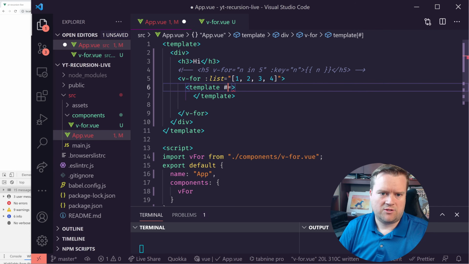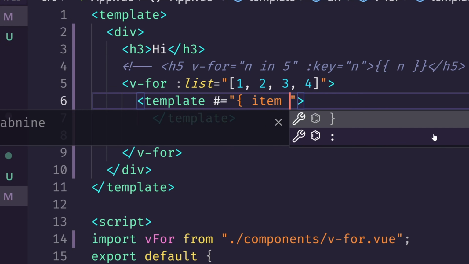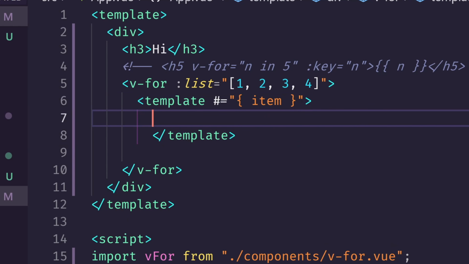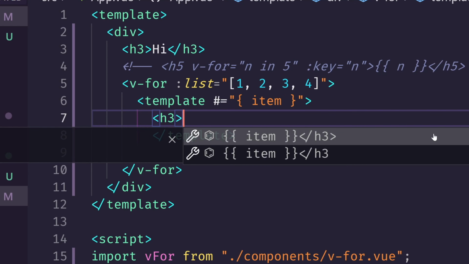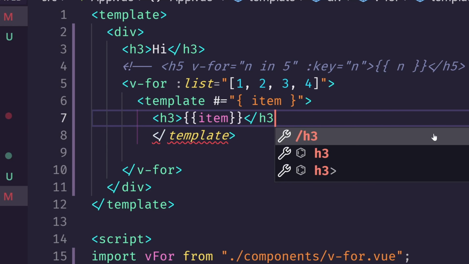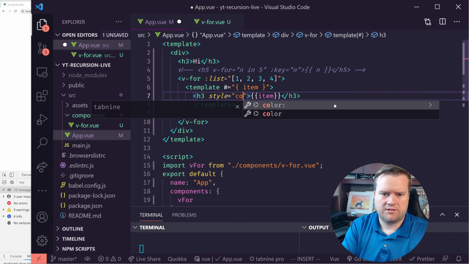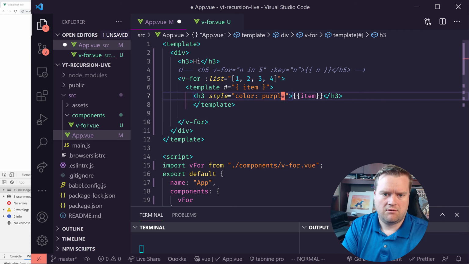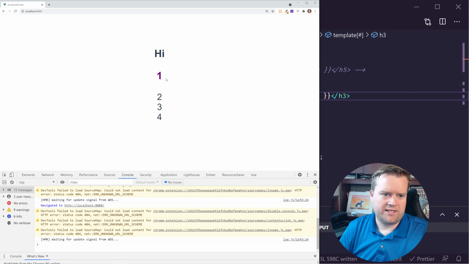The way we access that is we put the pound sign equals, and then we can destructure whatever it's returning back. In this case, it would be the item. And then we could do something with it. So let's say we have an h3 here, and we'll put the item in here. And then we can put a style to it, so style equals color purple. But you'll notice there's a problem here. The first one is purple, but all the rest of them are not.